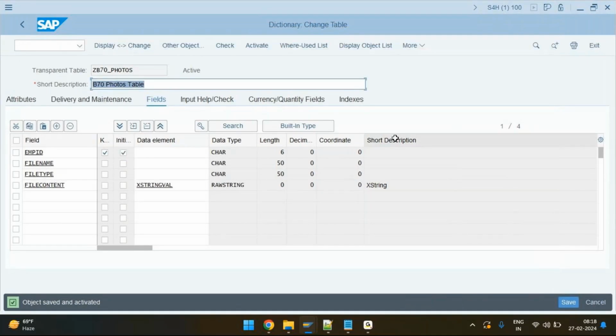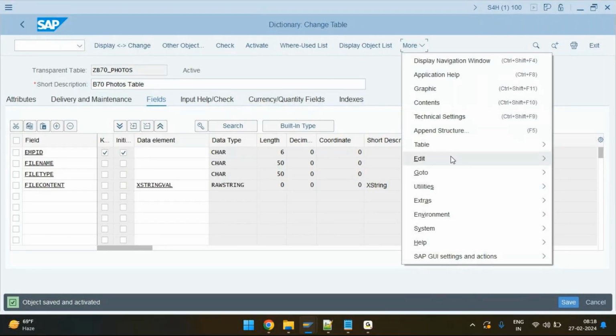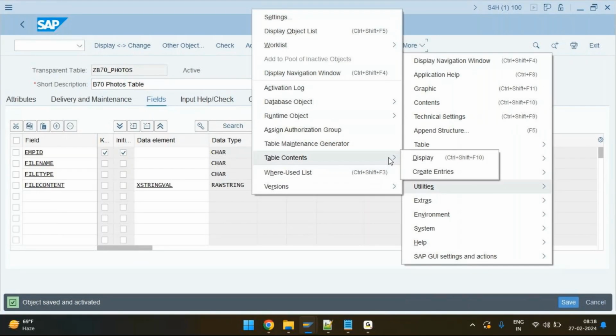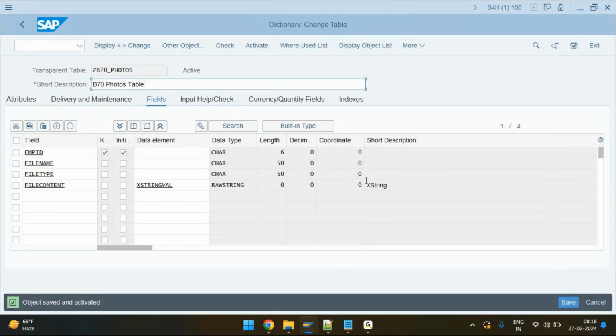Unlike the other tables where we inserted some entries initially, we cannot make entries into this table manually. You can insert an employee ID, a file name, and some file type, but how can you give the file content? The file content will be a very huge hexadecimal string, correct? So this table will be empty. We are going to upload the photo of one of you tomorrow, then automatically this table will be filled. So the table is ready.